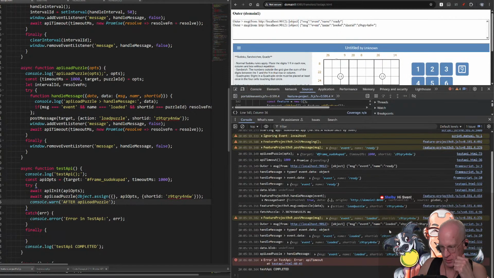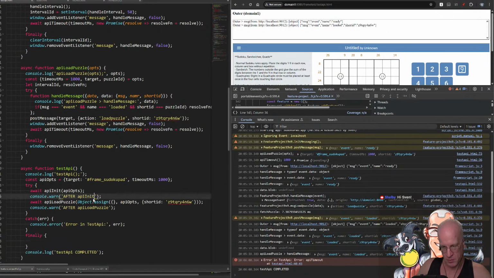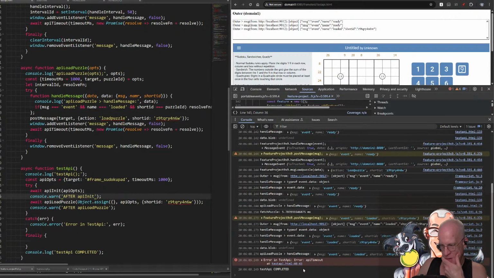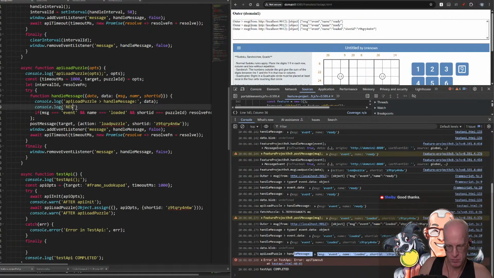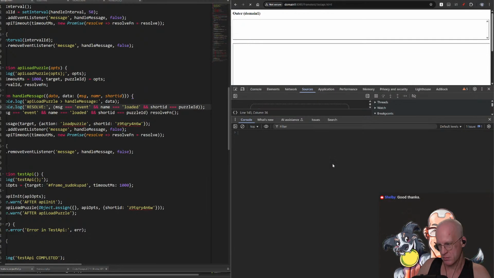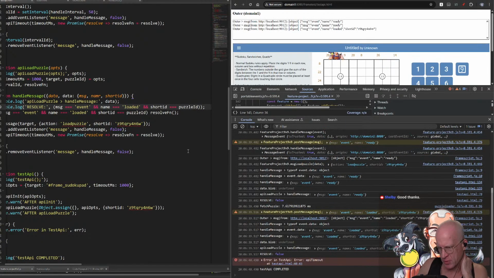Which timeout are we waiting for here? Okay, this isn't happening. After API init, okay. API load puzzle. Post message loaded. So API handle load message should be here. Okay. Is that not matching? Resolve false. Wait a second.